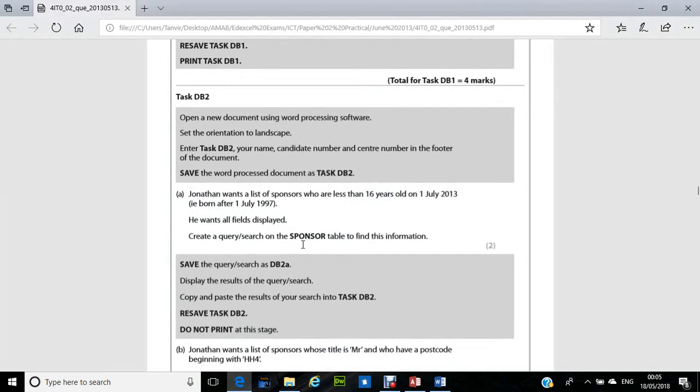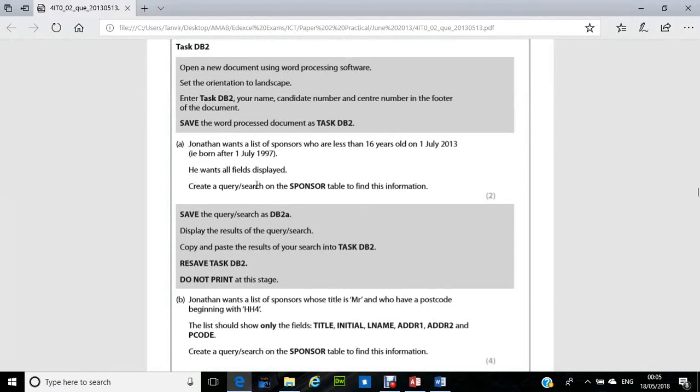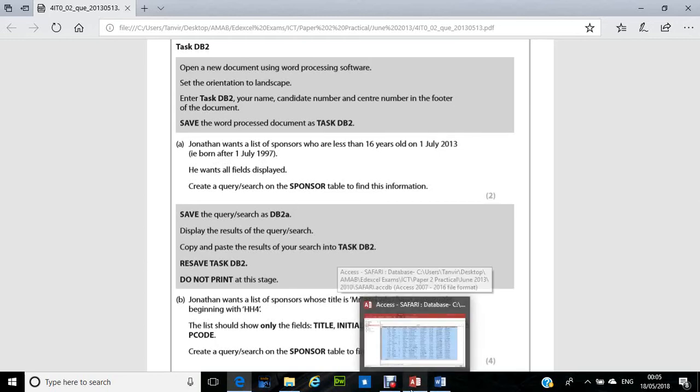The next thing is I'm going to do some simple queries. Jonathan wants a list of sponsors who are less than 16 years old. Okay, so born after the 1st of July 1997. So this is a born after query, quite a popular type of query. So let's just do that together. This is called task db2.